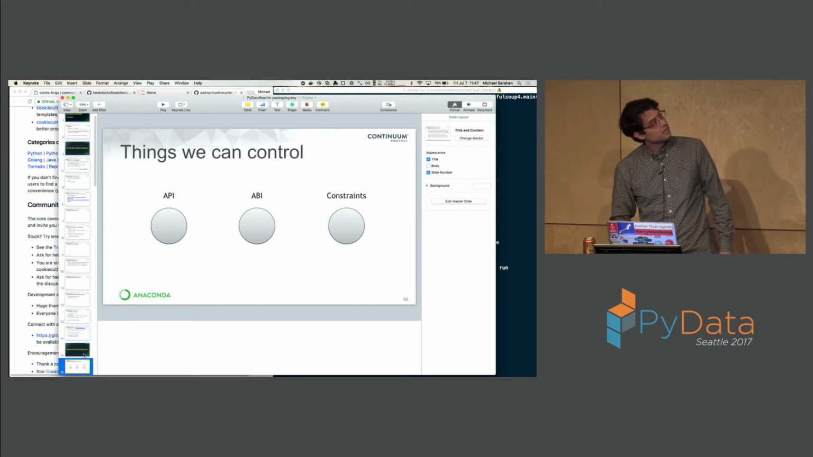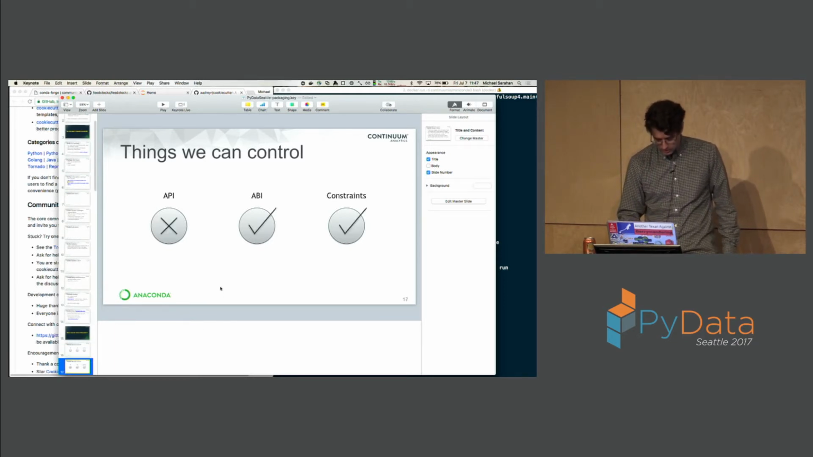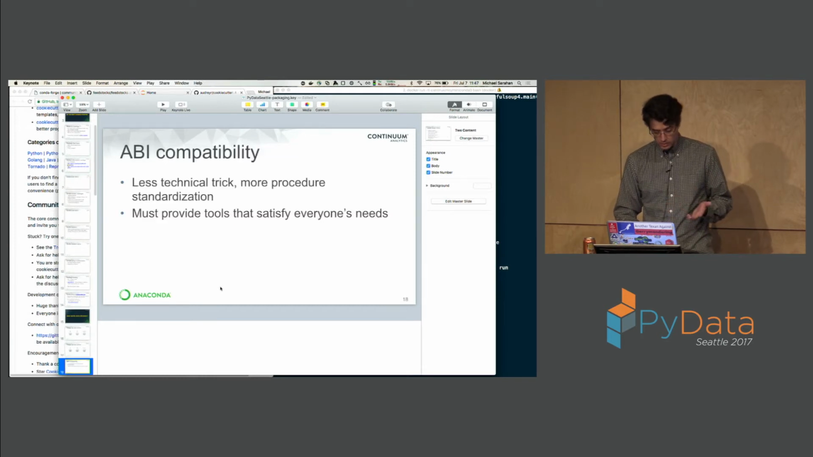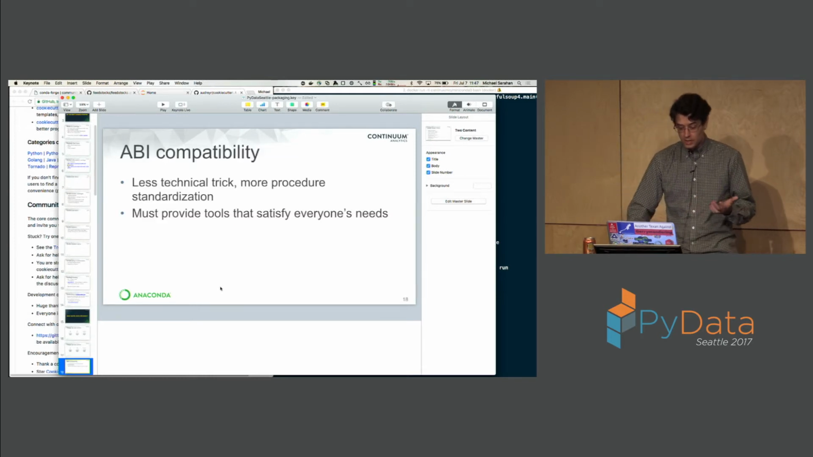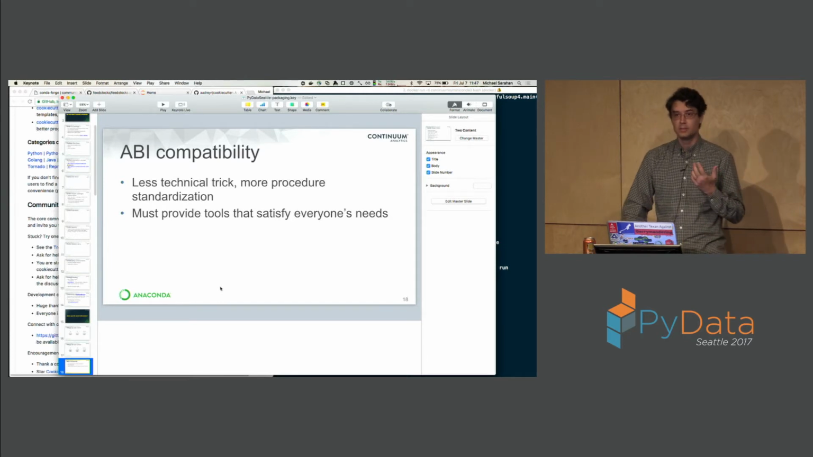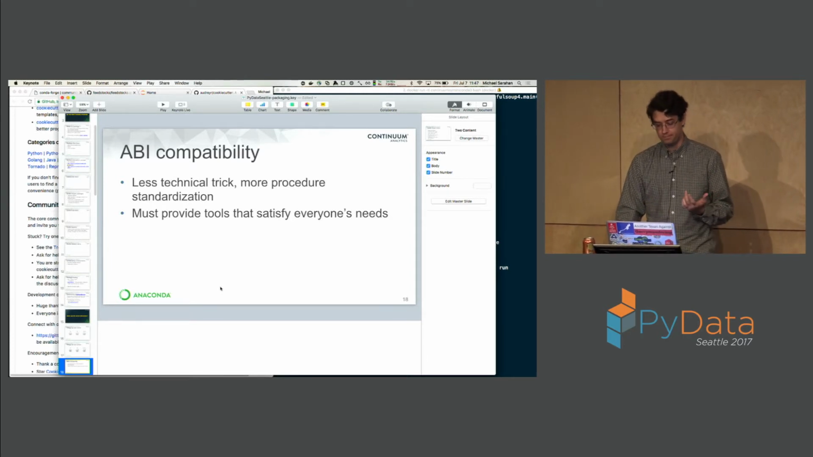Finally, constraints are both a way to make stuff work, but they're also a way to make it break. So they are the part that we really have control over to help make sure that things work. As far as ABI compatibility, it's boring. There's not a lot of secret to it. It's just a matter of laying down good standards of what your worker machines are going to be and understanding the limits of those worker machines.